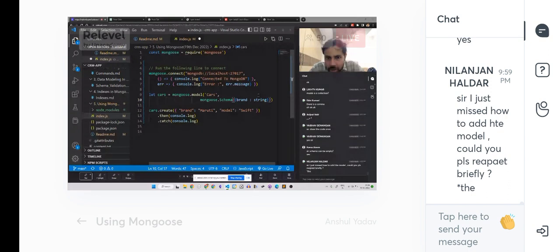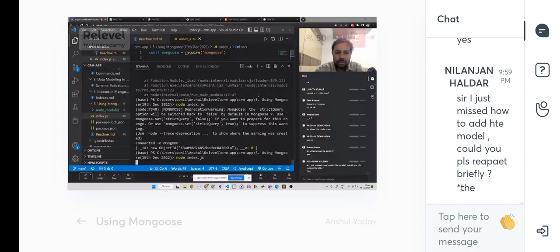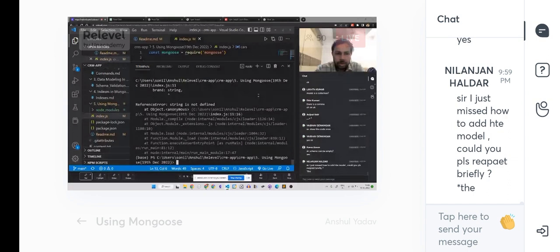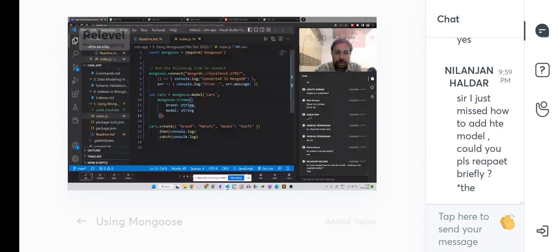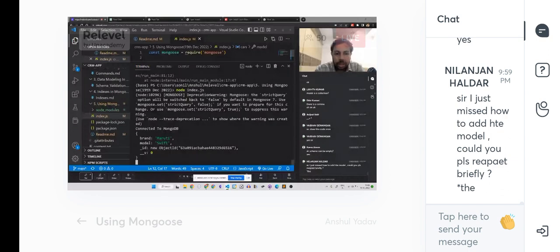Next, how to add the model. You can define the model with a name, and then you can define a schema for it. Save this and run this one more time. Just Control C this, run this one more time. Brand string. Oh, capital S. Sorry. So I just have to do capital S. Okay, so now it is running fine.